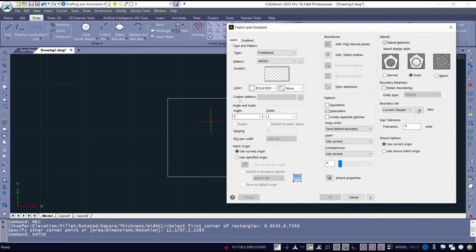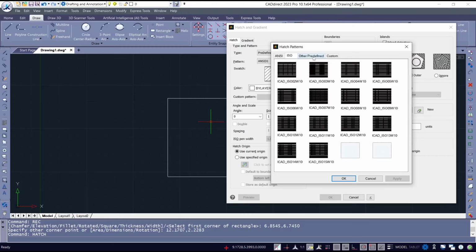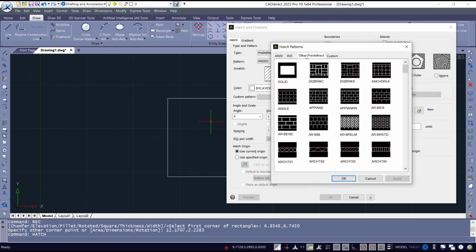Now the Hatch and Gradient dialog box will be shown. In it, you can click on the Hatch tab. Use the patterns by clicking at these icons. Now you can see we have options: ANSI, ISO, Other Predefined, and Custom. So in this one, I will use the Other Predefined option and click at these patterns.